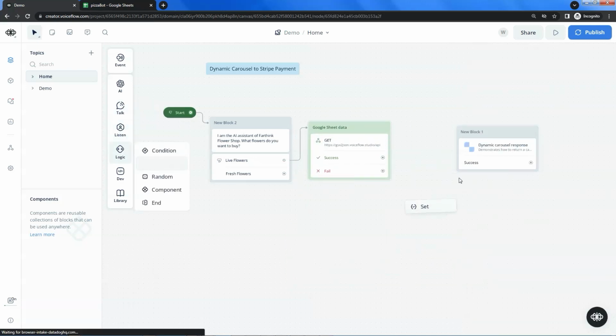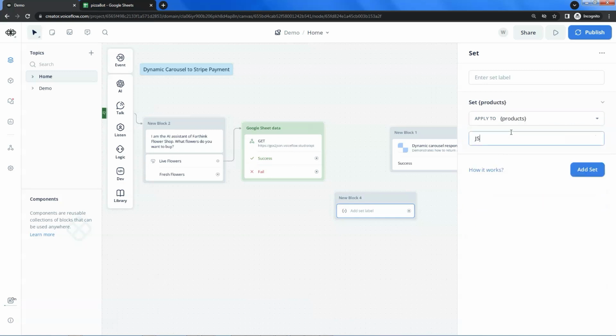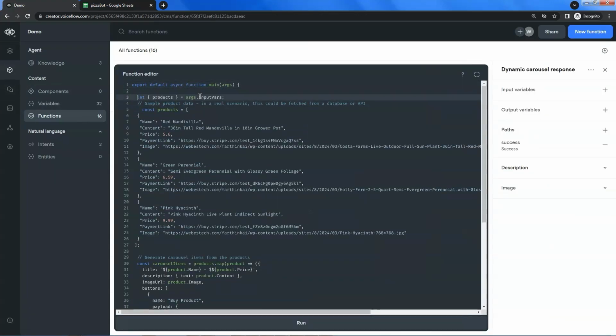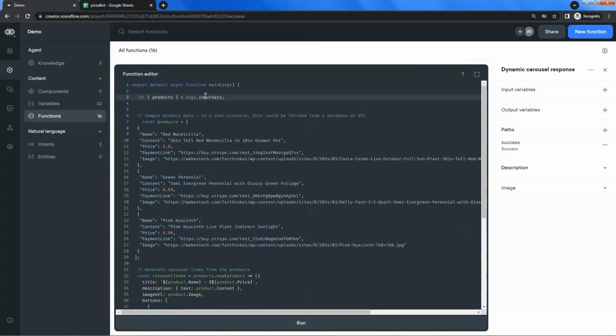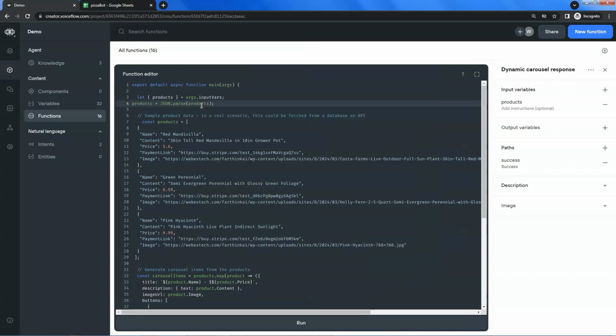Next, we drop a set block on the canvas. We select the variable products and set its value to a string using a method of JSON stringify. Let us go to the function. We put this line of code to extract the input variable from the arguments and save it in the products variable. On the right, we need to add an input variable with the name of products. Next, we use this code to parse the input string to an array containing the product data in JSON format.